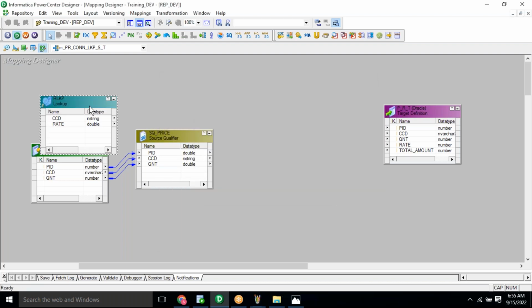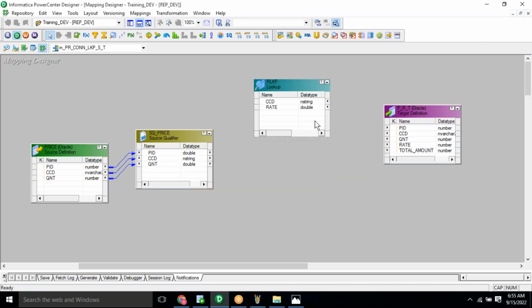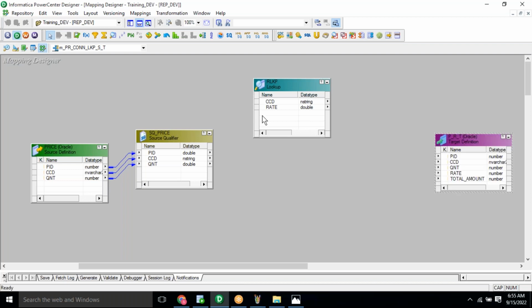With this the lookup transformation has been created. This is the lookup transformation which we have created on the rate. Rate contains CCD, which is currency code, and the rate. These two columns we have. That's the reason we have got them.